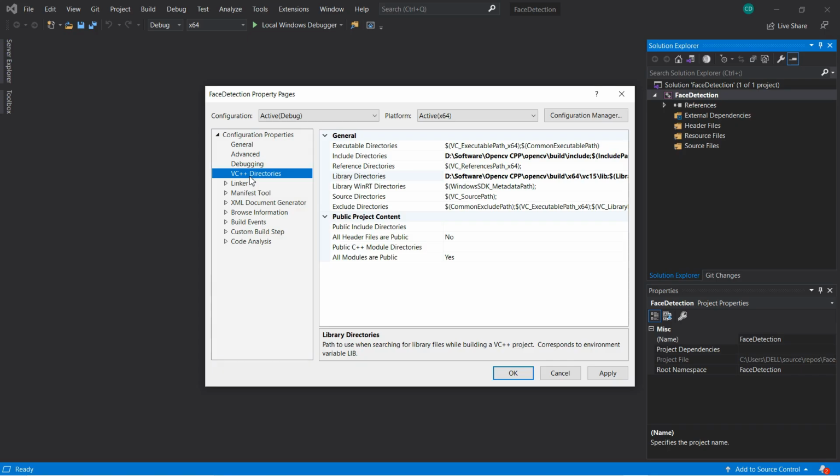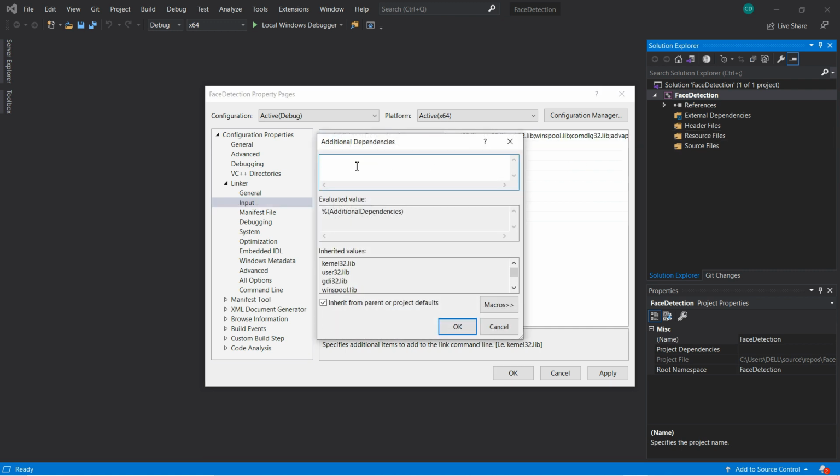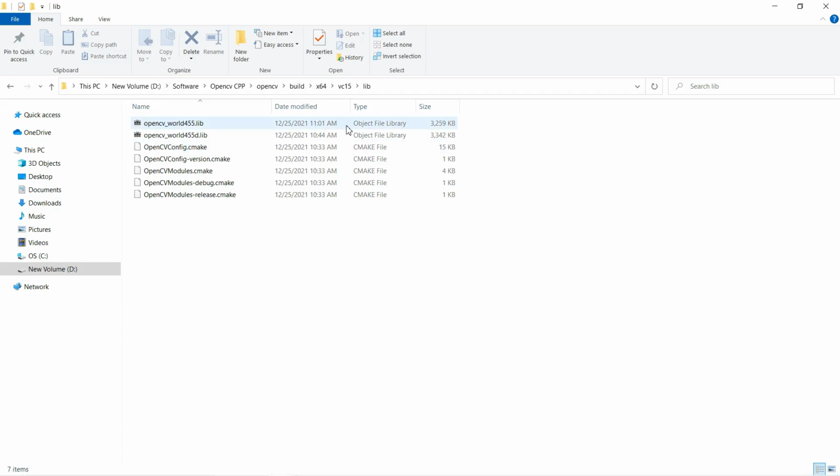Now go inside the Linker and select Input, and you can see Additional Dependencies. Click here and click Edit. Now you need to type one thing called opencv_world, and your OpenCV version, 455d.lib. So how do you get this additional dependency? You can get this dependency in the lib folder, where you can see your object file library. So this is the file that you need to link here.